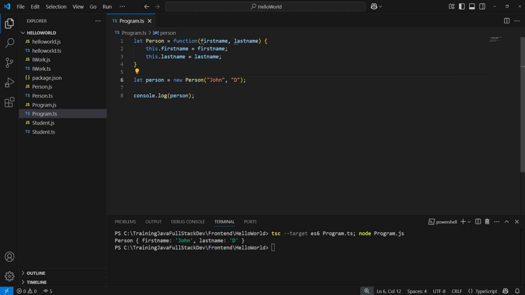We can also use the arrow function symbol to create a function. We don't need to use the function keyword anymore, but after the parameters area, we can use the arrow symbol like this to create the body of the function.